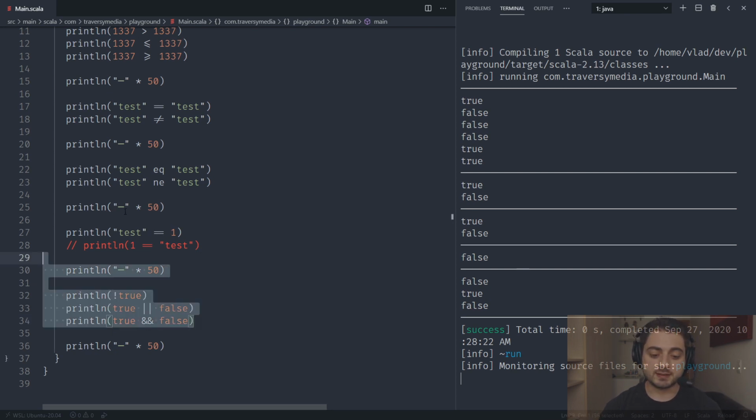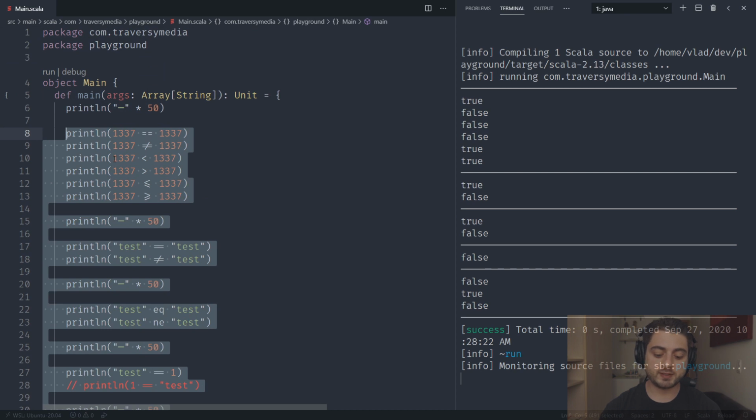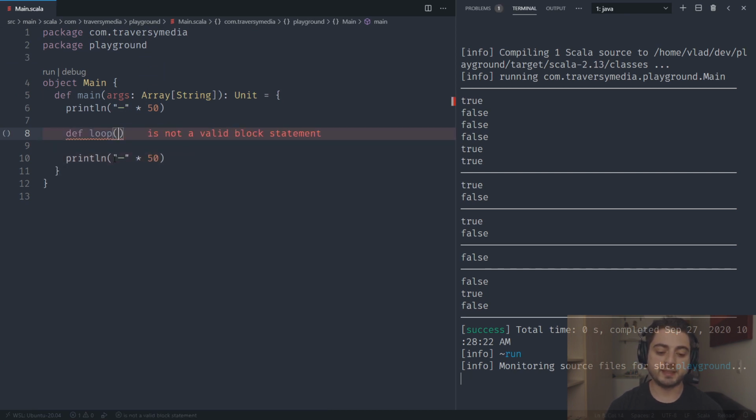All right, let's do some simple recursions. So what we're going to do is we're going to have a function. We're going to call it loop, and it's going to have a parameter which we're going to call acc, which stands for accumulator, and we're going to do Int over here because we have to specify the type.